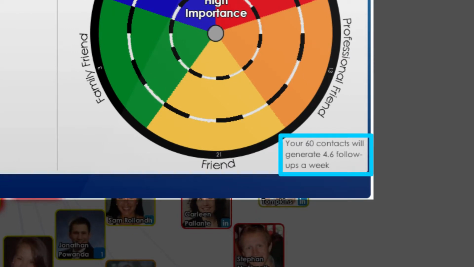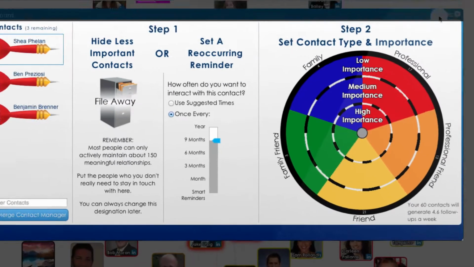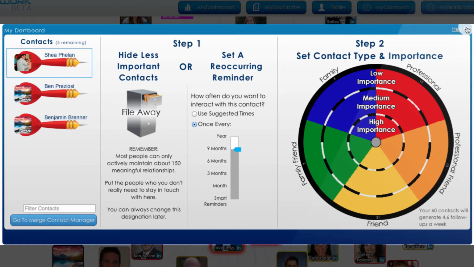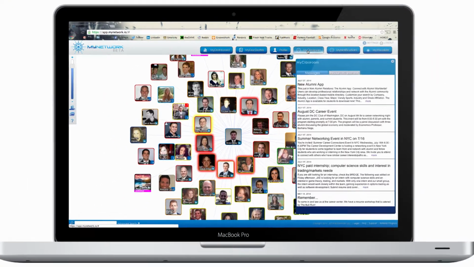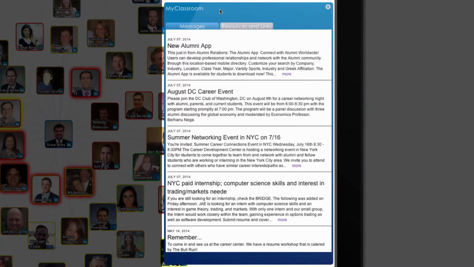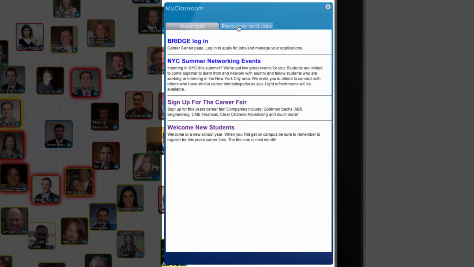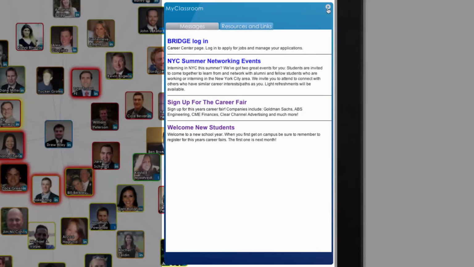Basic statistics let the students know how many contacts they have and how many reminders per week they are on pace to have. This helps encourage them to be selective with which contacts make the cut in MyNetwork. In the classroom section, messages posted by the school administrators will appear in a chronological feed. Additionally, permanent links to resources, the Career Center website, and other tools can be added to the links section.